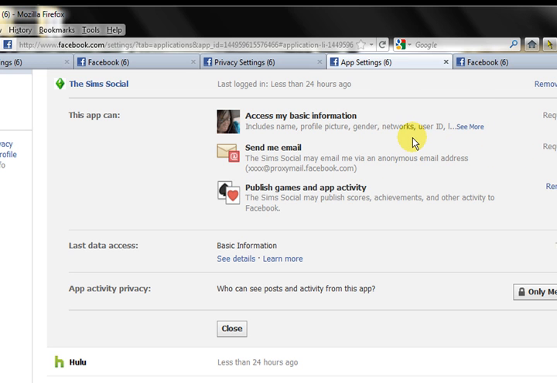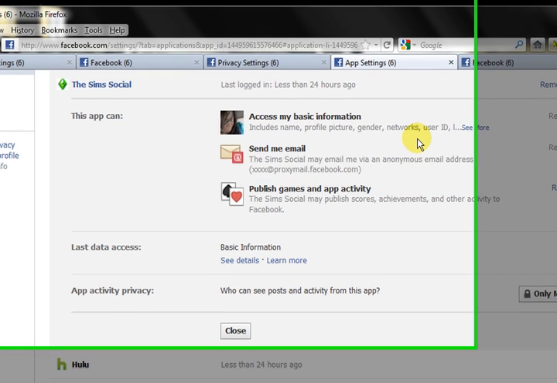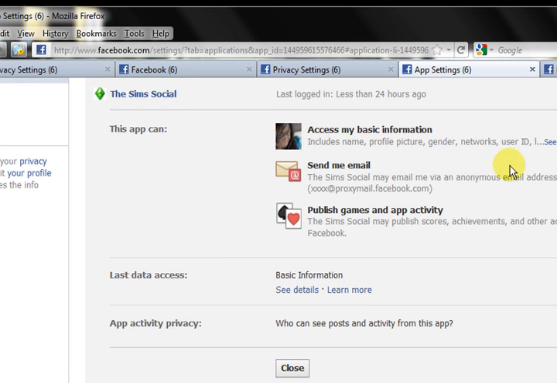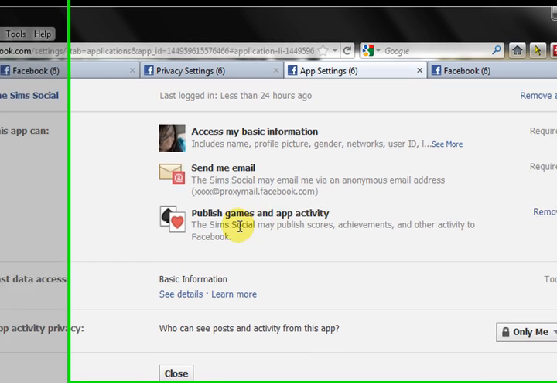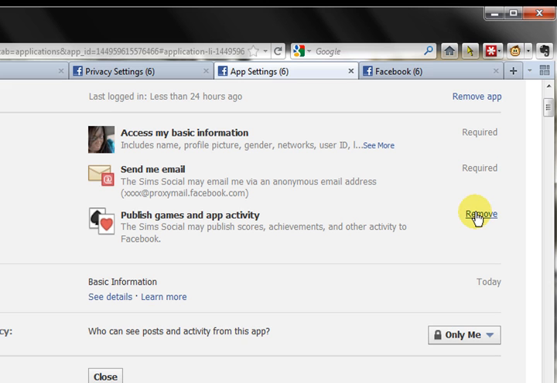There's certain options that if I want to play the game, I have to let them access. They're able to access this information. It doesn't say anything about them being able to manipulate that information. They can send me an email. I changed it to an anonymous email when they signed me up. And this one says they can publish games and app activity. I do not want people to know that.